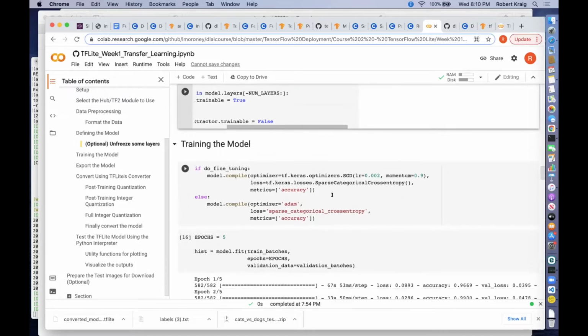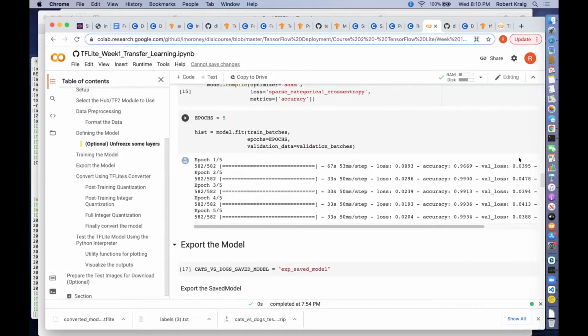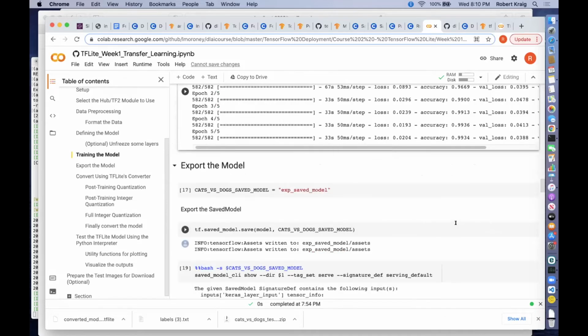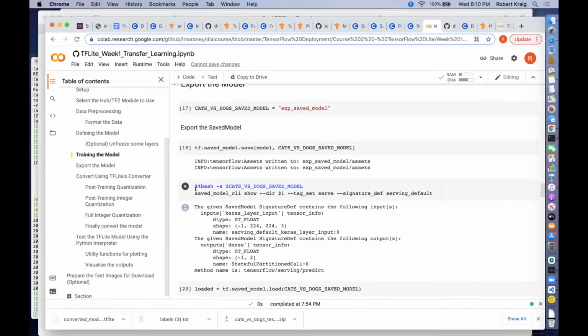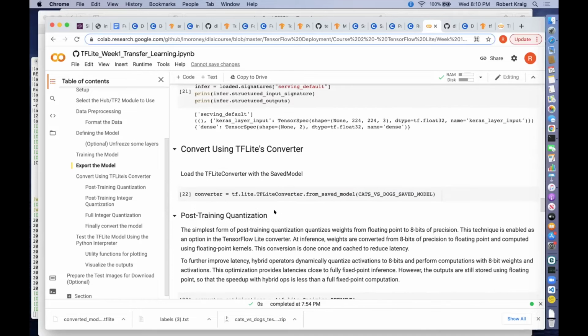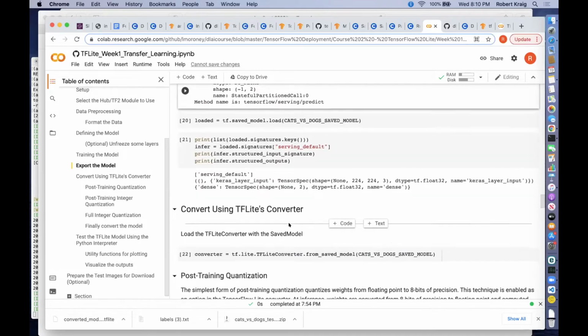So then, train the model, compile it, SGD, learning rate 0.002, momentum, sparse categorical cross entropy, just 5 epochs. It's got really good accuracy, even in the validation set, it's almost 99%. Cats versus dogs, saved model. This is that command line interface that we were talking about earlier that Lawrence advocated for using, where you can see the inputs and outputs after you've already got a saved model on your disk. Just run it right on the command line. Now that we have a saved model, we can start the conversion process.